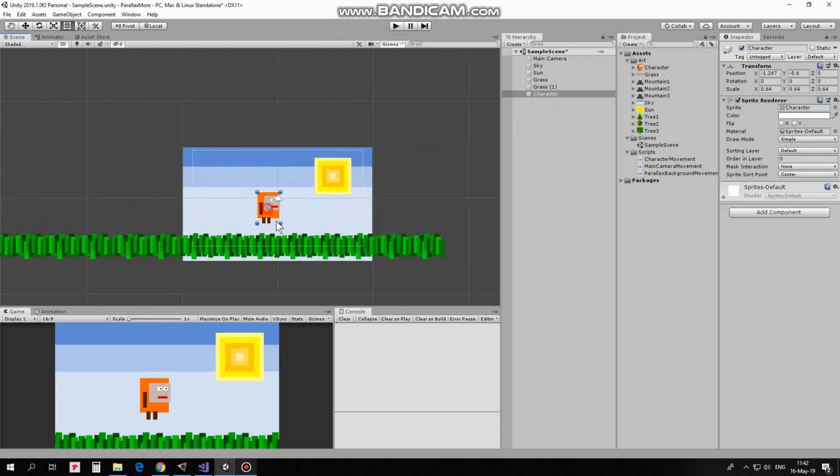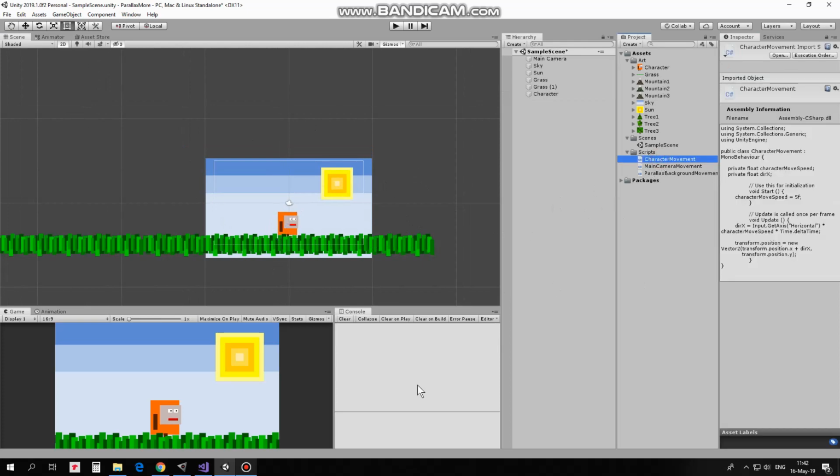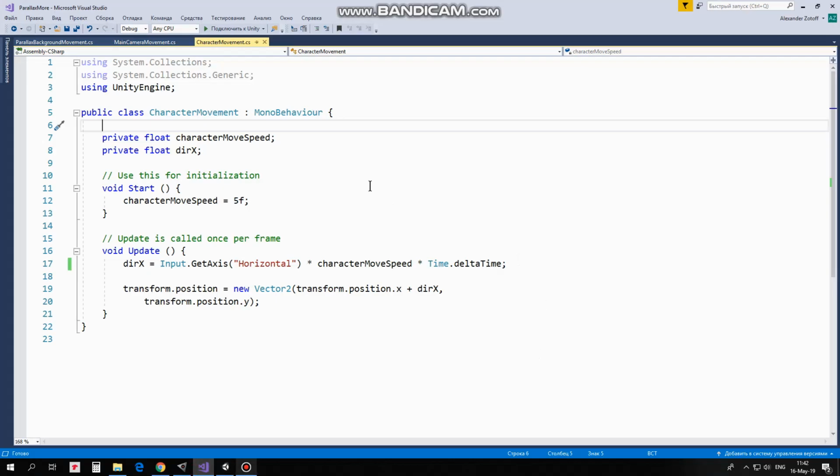Put it about here, scale it down a bit, set order in layer to 9, so it's rendered behind the grass and in front of other game objects. The character is going to move, so here is the script, which will help us to move it, named CharacterMovement.